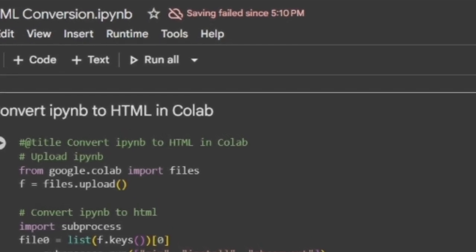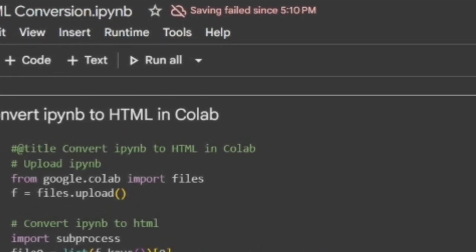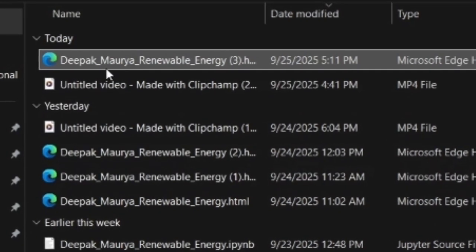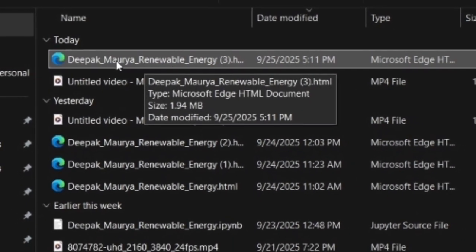Now let me show you. Here is the file and let me open it. See, that's the HTML version. So this is the project I made.